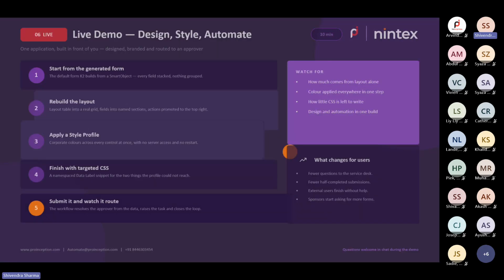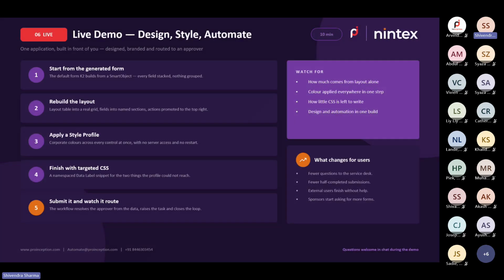So, moving on to the demo. We have already curated a particular system wherein I will show you what changes happen when a particular style profile is used, how our branding works, what a default K2 form might look like, and what it looks like after applying the style profile. So do let me know once my screen is visible to you.